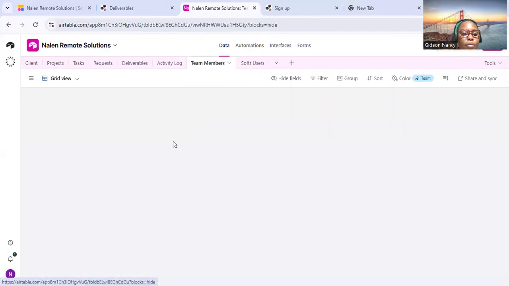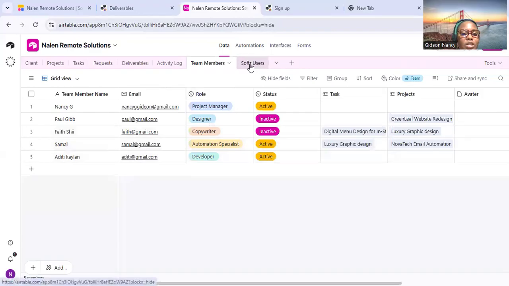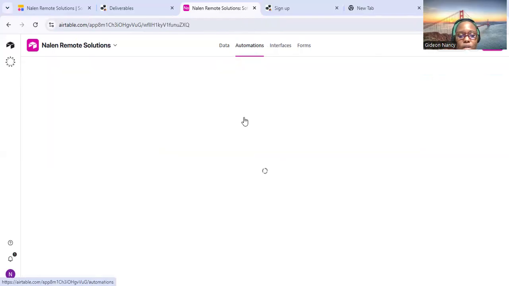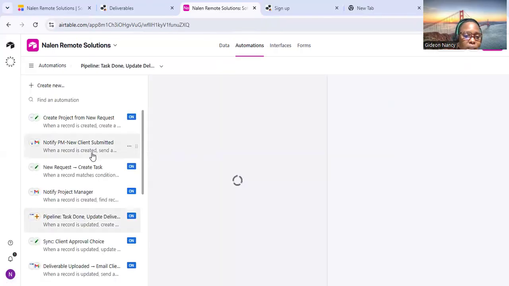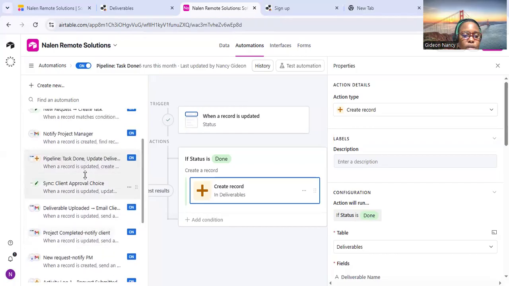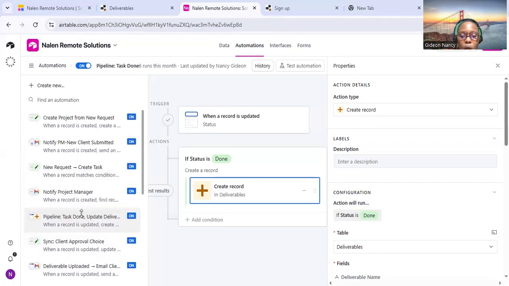Again, this is the tab for team members, and this is the Softr user. This is created to store the client's email and name, so it doesn't duplicate in the client's table. Now let's go to the automation. This is the automation that works behind the scenes and helps the system move so swiftly and correctly.